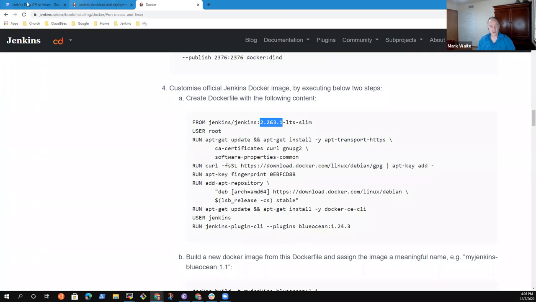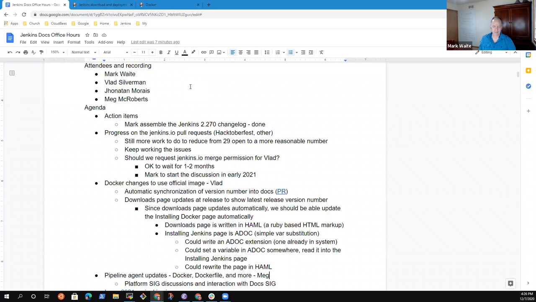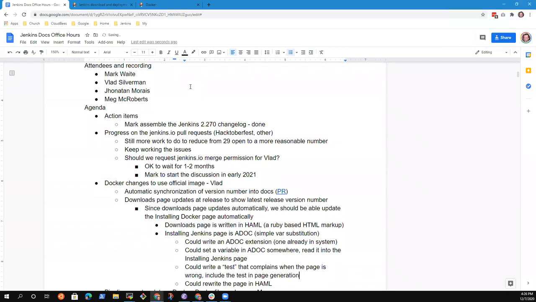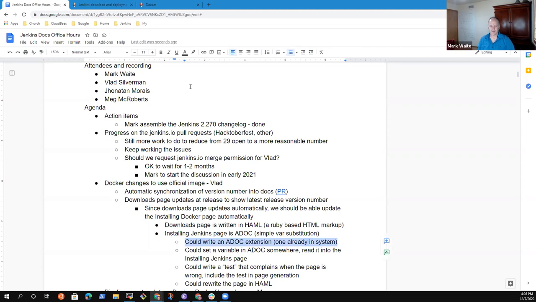I had one other alternative that came to mind. I think it might be even worse than any of the others, but let me put it up above here. We could write a test that complains when the page is wrong and include the test in page generation. But thinking about it, that's not a lot different. That's still code. That's not a lot different than writing an AsciiDoc extension or setting a variable.